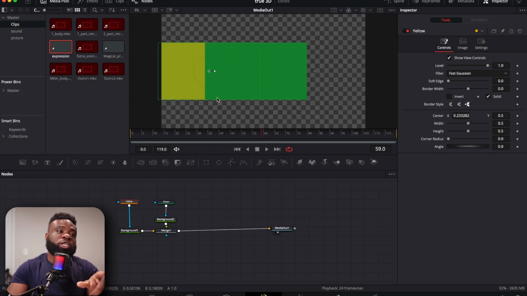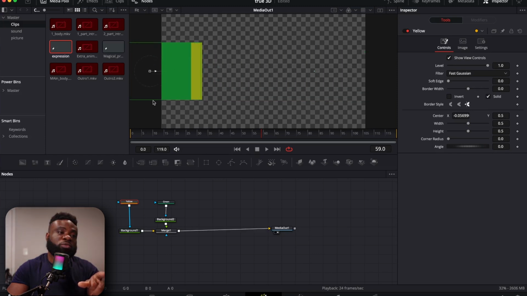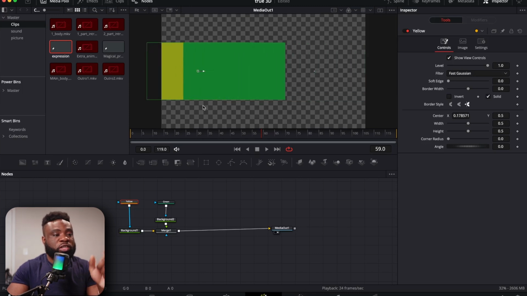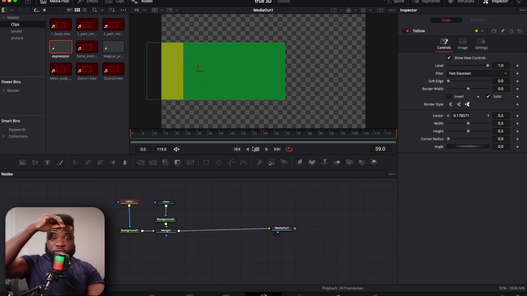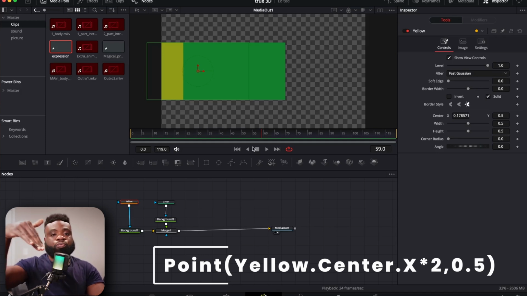You see, the green is moving twice as fast. They're no longer moving at the same rates; they're moving at separate rates. The green is moving twice as fast as the yellow, because the formula you put for green is X multiplied by 2 after you put the address, which is the yellow dot center dot X. Now you multiply the X by 2, it moves twice as fast.